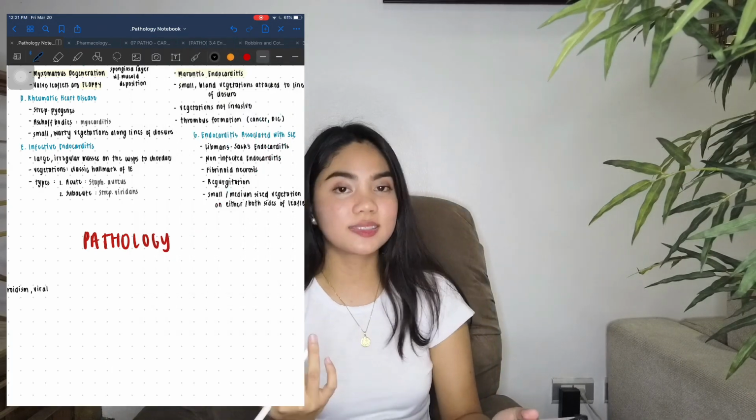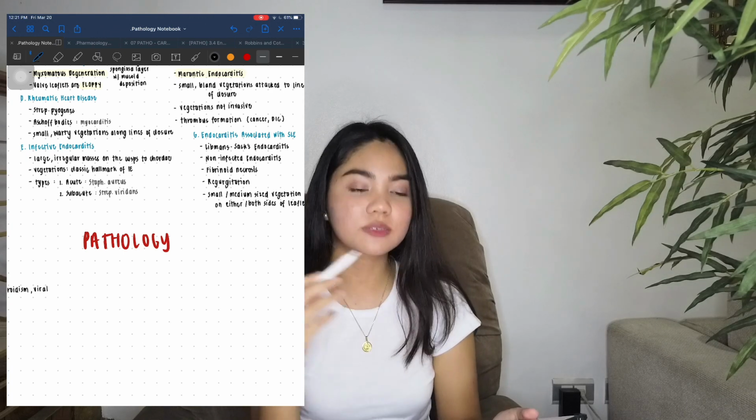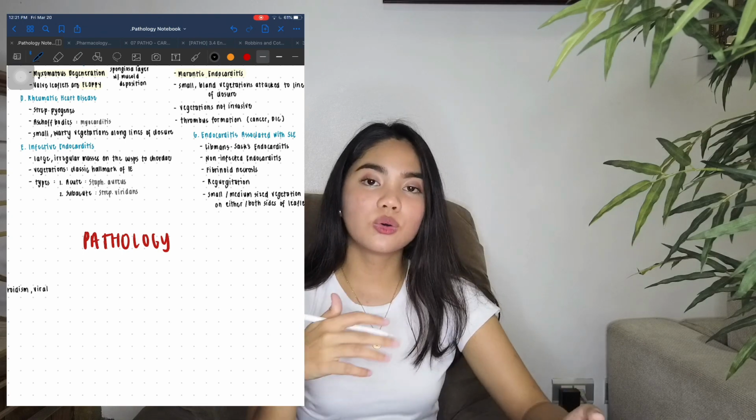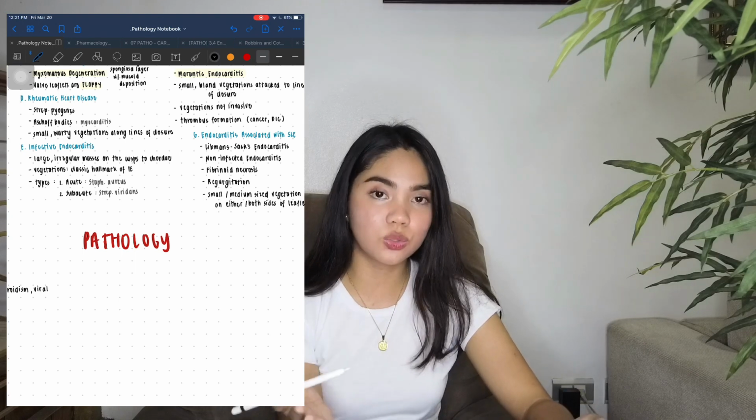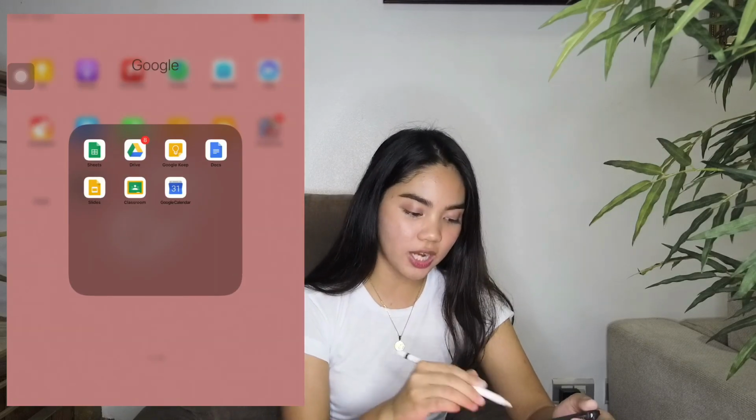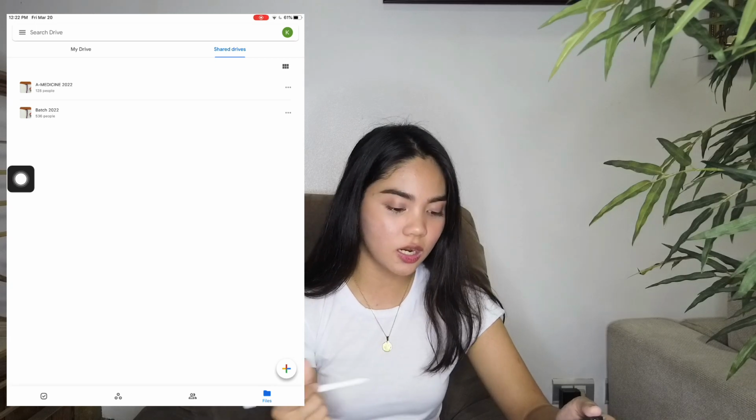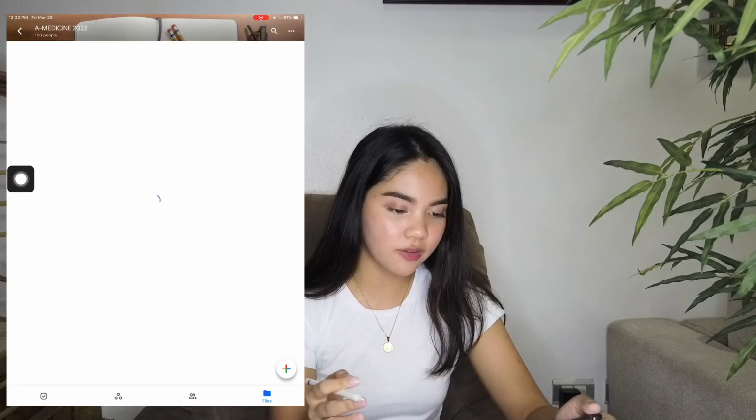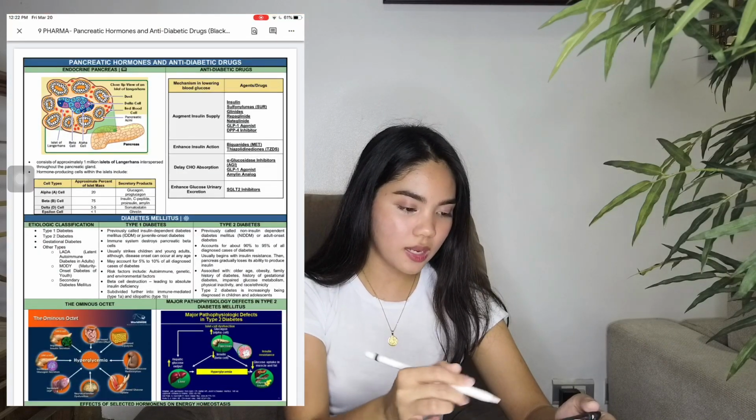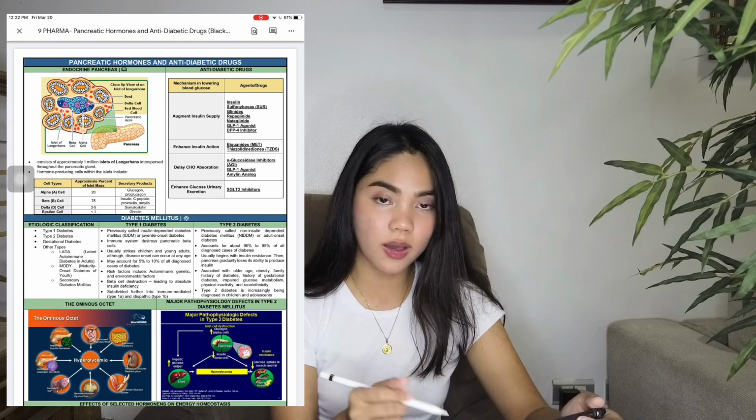So for those asking how I would import my documents from the internet to my GoodNotes 5, it's actually very easy. So what we normally do, usually kasi our files are found in our Google Drive. So here I'm gonna discuss the Google applications later. For example, in Google Drive, I'm gonna open a file like this one.